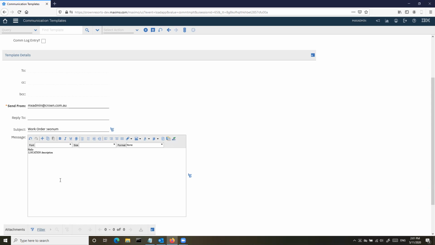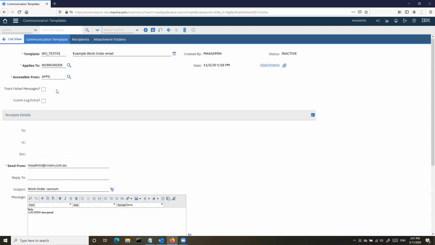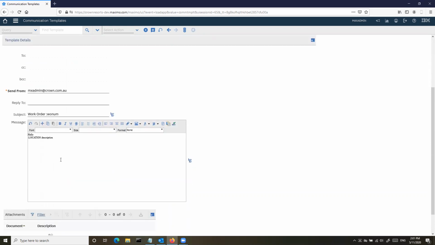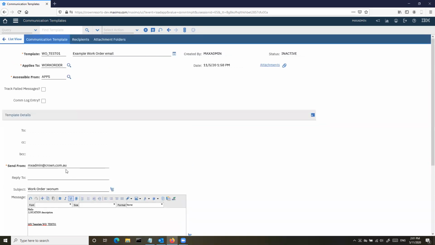Now, a good practice to follow is to get the communication template ID and whack it in the footer of the email, so when people get an email, they know exactly where it's coming from. You might make a lot of these, and people get lots of emails, and they say, hey, the work order email's sending me the wrong data. It's hard to track down if you don't know which template they're talking about. So you put that in, and it'll help you find it.